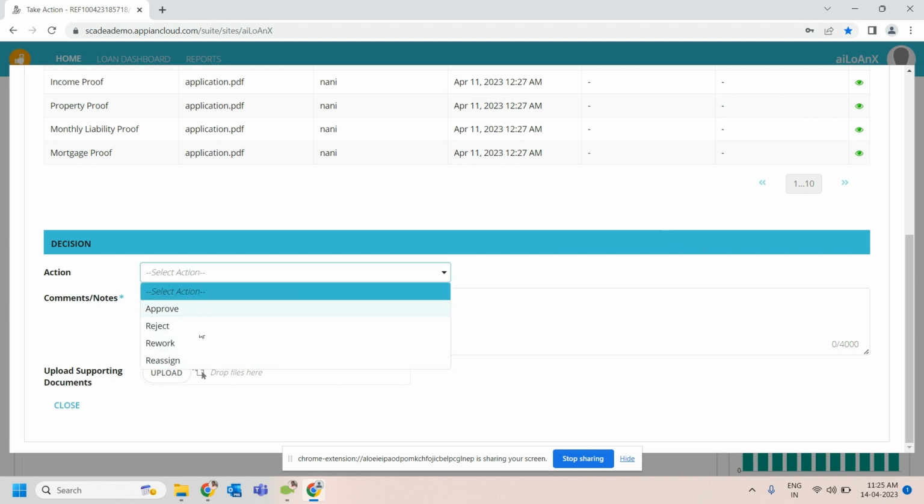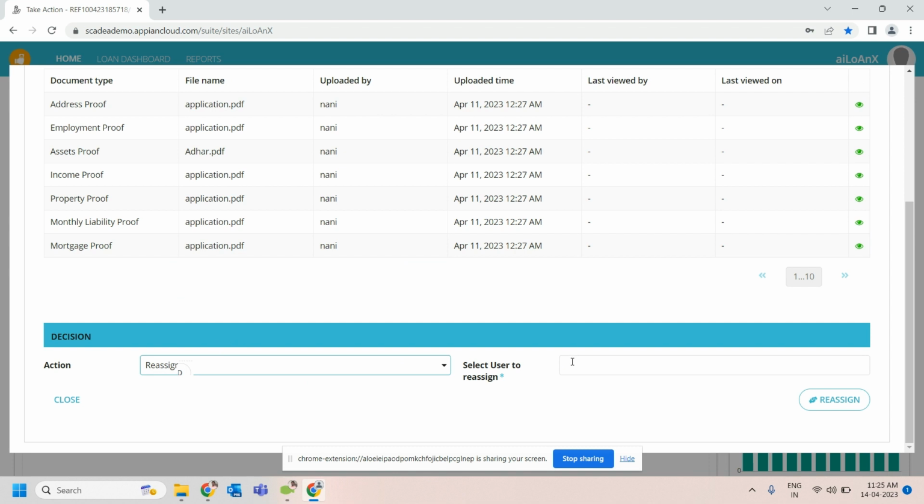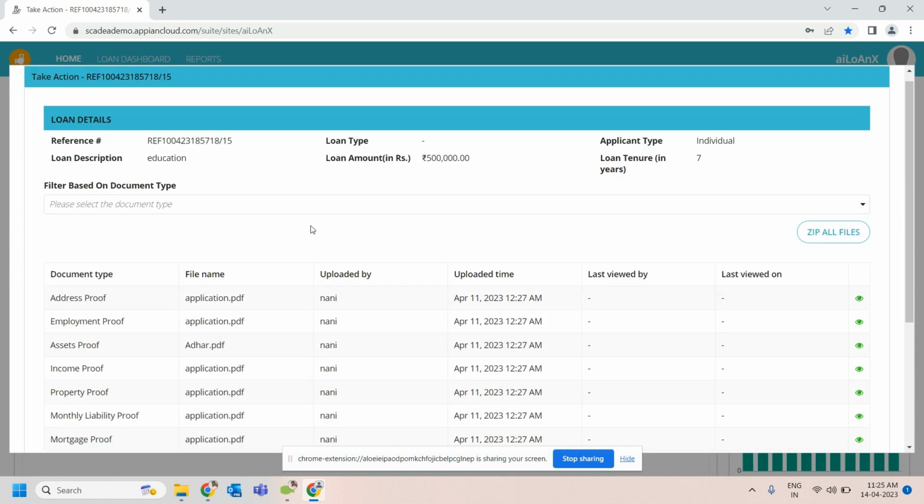So if I click on approve, it will be underwriter approved, and it will move on to manager approval. If I reject it, it will be completely cancelled. If I click on rework, I can give a justification, and it will go back to the applicant for rework. And reassign will be available to reassign this task to someone else who is also available to take action on the review part as underwriter.